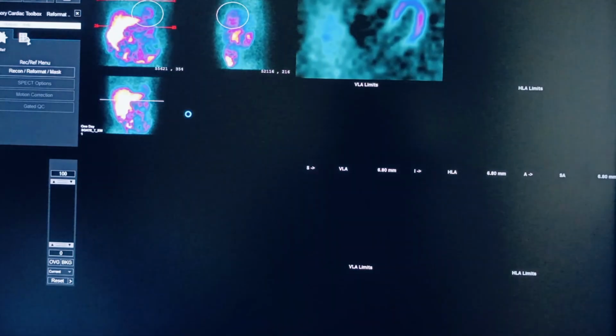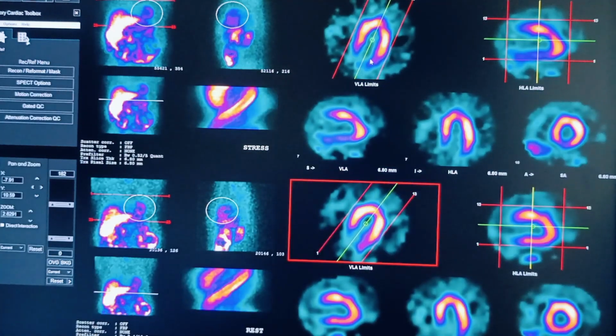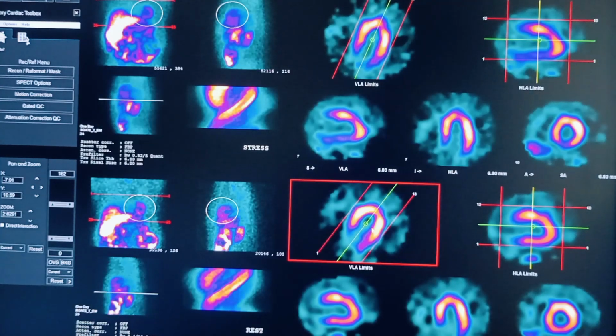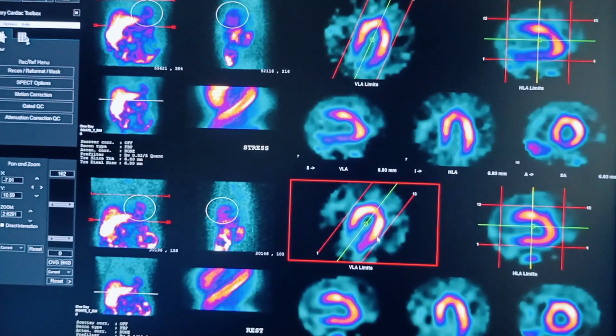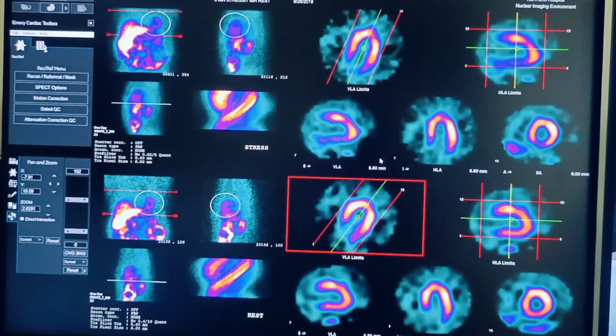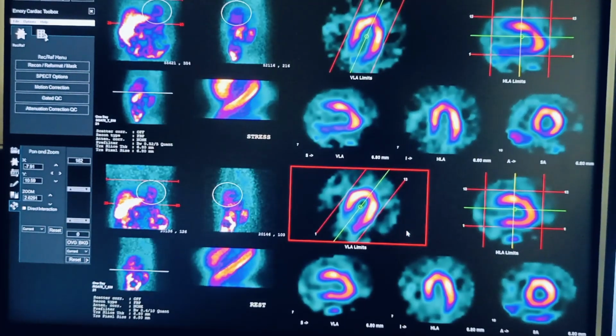The software will automatically calculate and try to detect the heart position and automatically reorient the initial slice limits. You can see it has perfectly aligned the slices, but still if you think it has to be realigned manually, you can do it. Okay, so now the next step is to do the attenuation QC.